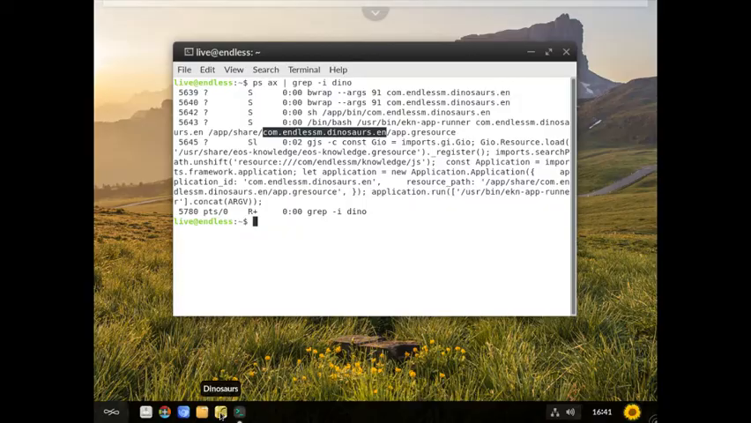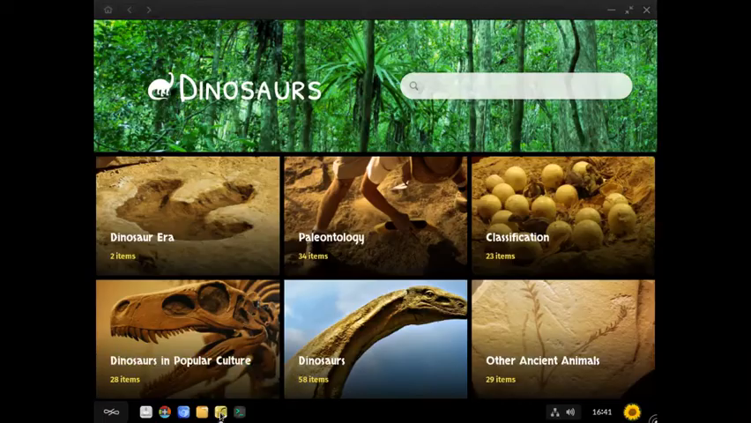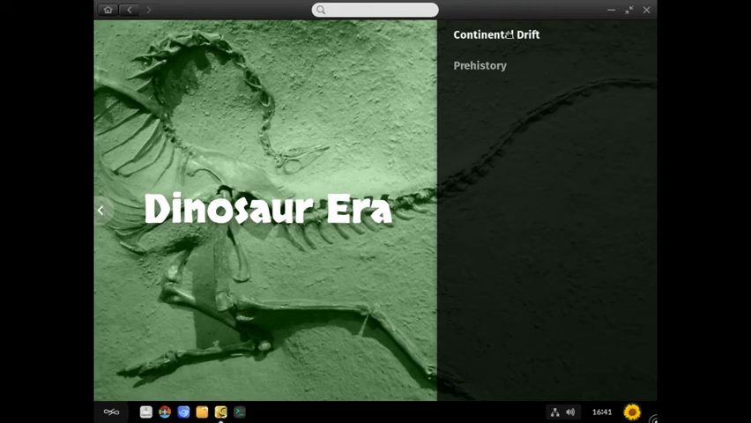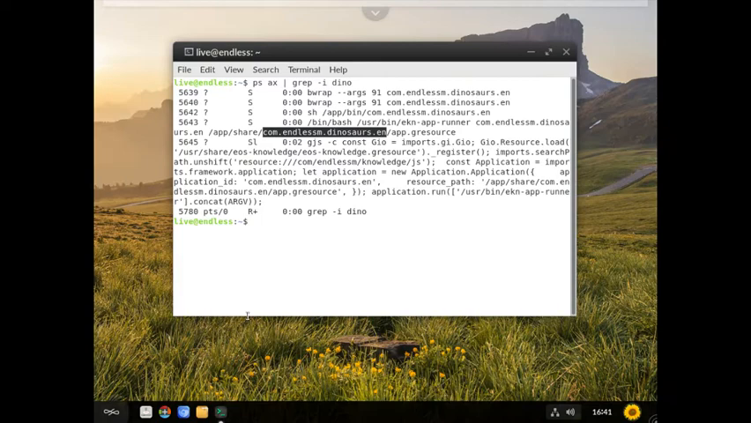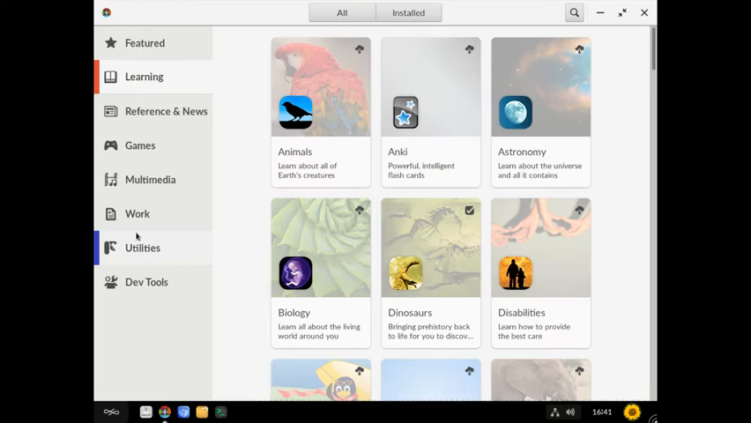Very, very interesting. All right, let's go back to the dinosaur app there. Dinosaur era, two items, continental drift. I'm not saying this is spectacular by any stretch of the imagination, but it is definitely unusual. Definitely unusual. Let's go back in here to the App Center. This is not organized the way that I would have expected it.